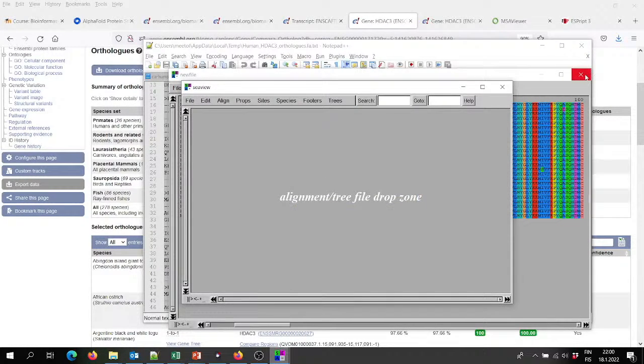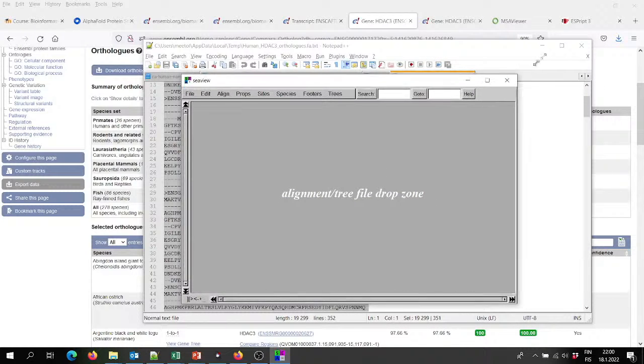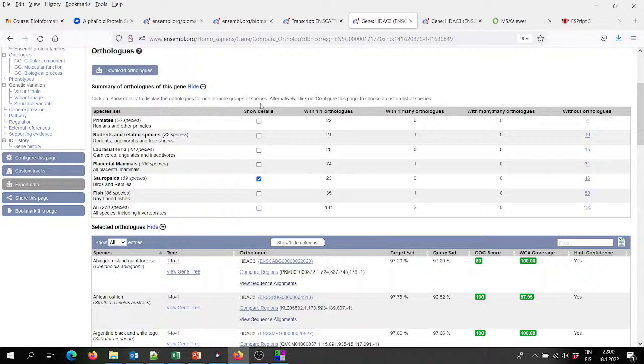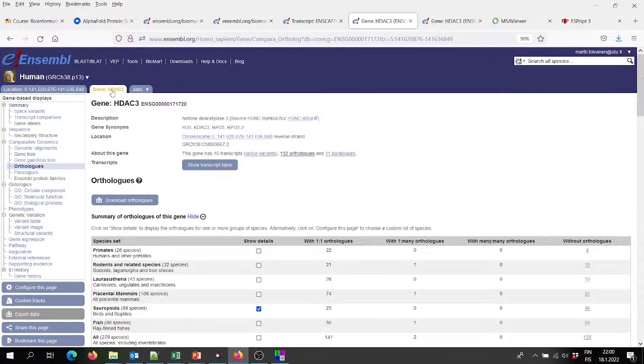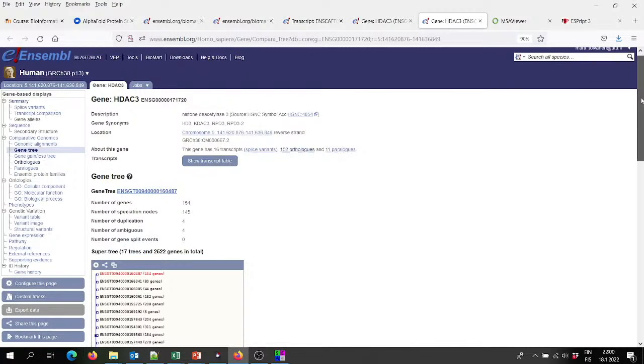I take a new blank window and close the previous one. Then let's have a look at the gene trees. While we are on the gene page, we have all these comparative genomics tools. We don't find them on the transcript page, so if you are lost, just check that you have the gene tab open. Clicking on gene tree, it takes a while to load, so I have preloaded it here.